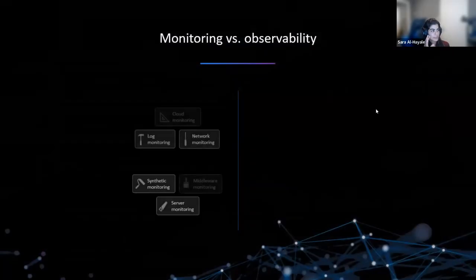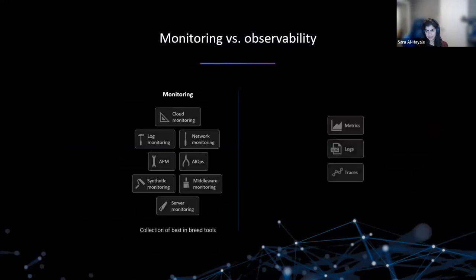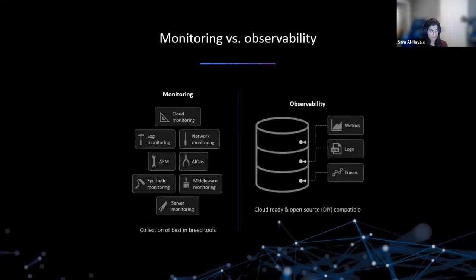Moving on, we're going to talk a little bit about the two approaches that we typically see with monitoring the cloud, and that is monitoring and observability. With monitoring, it's the collection of best-of-breed tools. So you have a cloud monitoring tool, a log monitoring tool, a network tool, an APM tool, et cetera, et cetera. Move over to the observability side, we have metrics, logs, and traces that are all being pushed in from a Prometheus or a Grafana or anything like that. They're put on a dashboard and then they're monitored usually through manual thresholds.